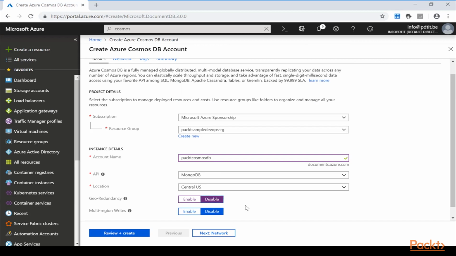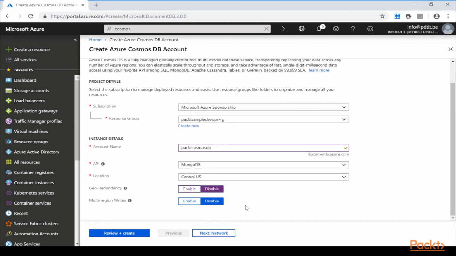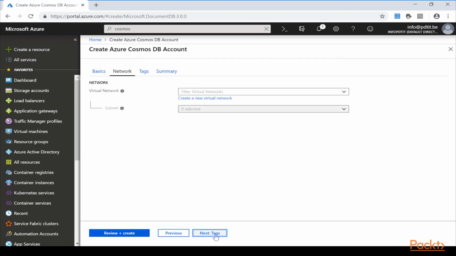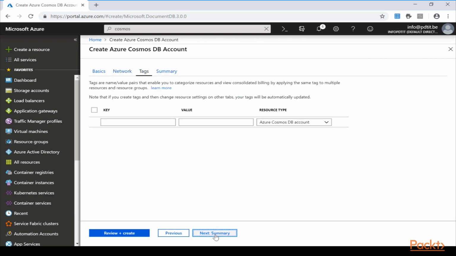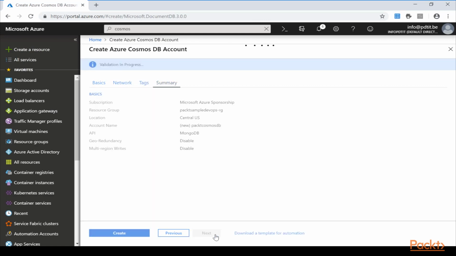I'm not going to use geo-redundancy for now, because I'm going to talk about that in my high availability section, and it means I'm not allowing multi-region writes. I can also integrate with on-prem or Azure-running virtual networks. I'm not using those for now, and that's pretty much all it takes to create my Mongo database. I'll keep it running, it takes a few minutes, and then I have my Cosmos DB active.